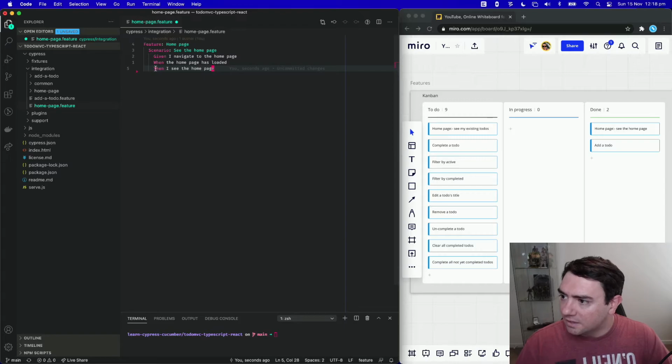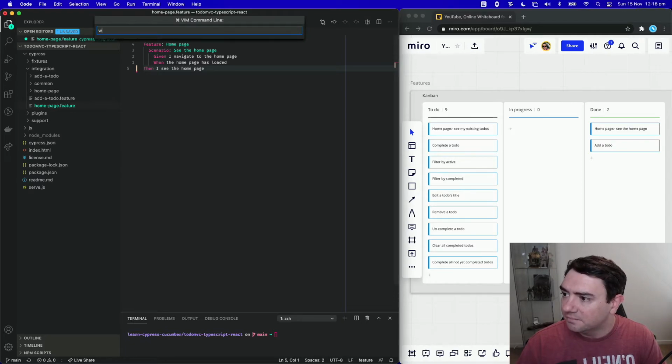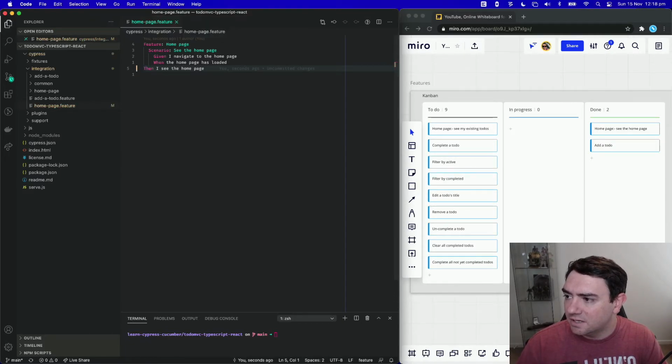Okay, the next thing that we need to do is format on save. So let's say I misformat this file and we save it. We can see the then is still incorrectly indented.